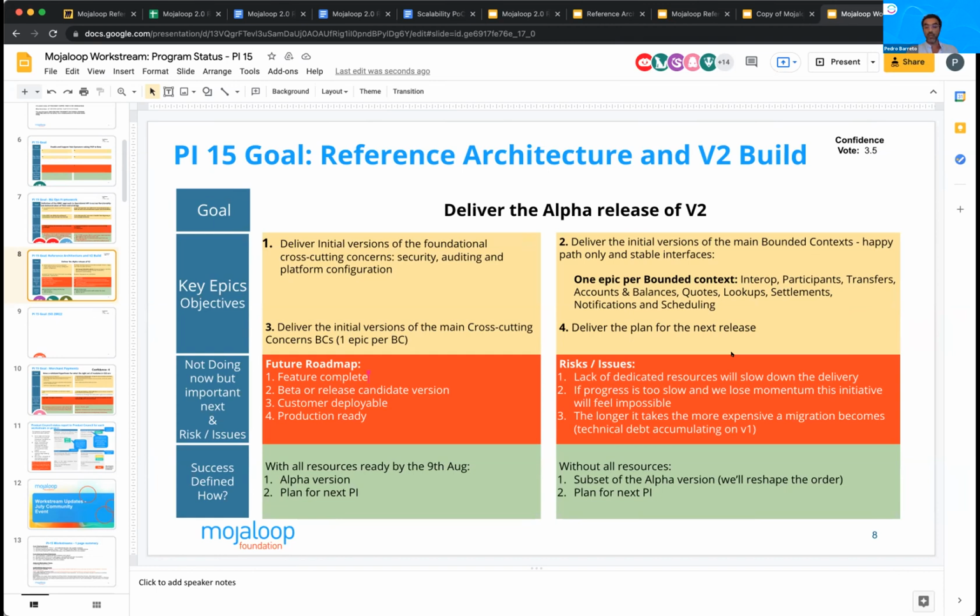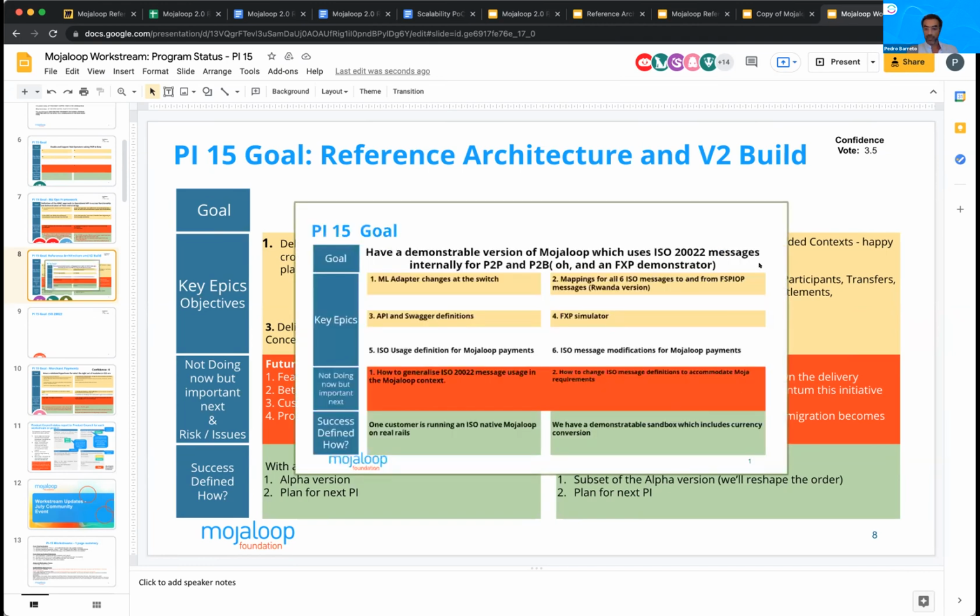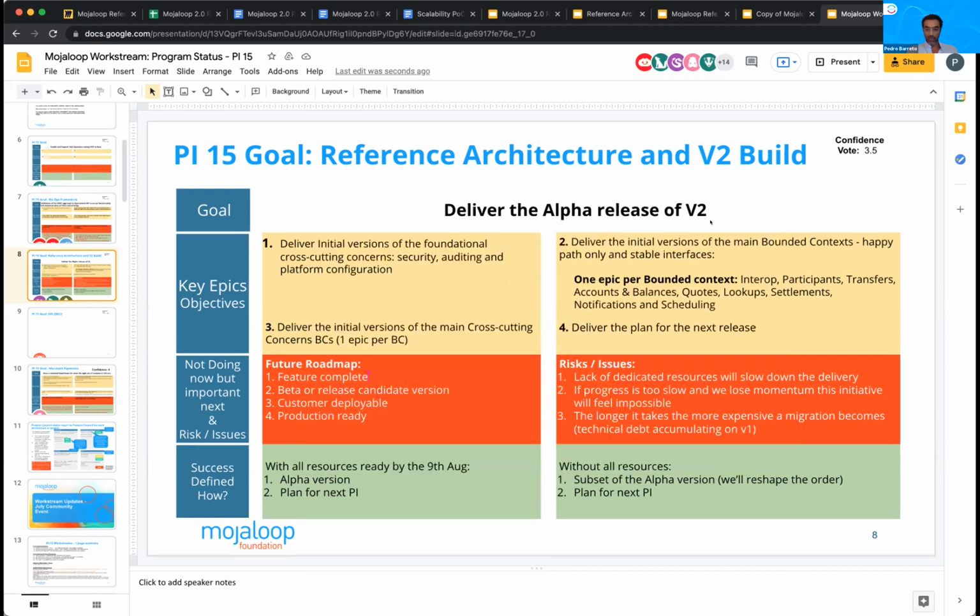So we were considering that this is actually a big epic. So epic number 2 will be split, something showed up in my screen. Well, so this is going to be split by the bounded context.